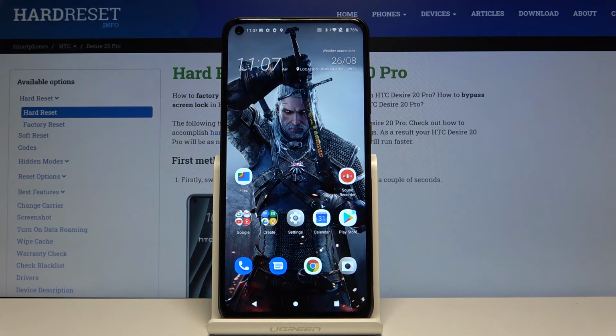So that's all. This is how to set the camera timer in your HTC Desire 20 Pro.